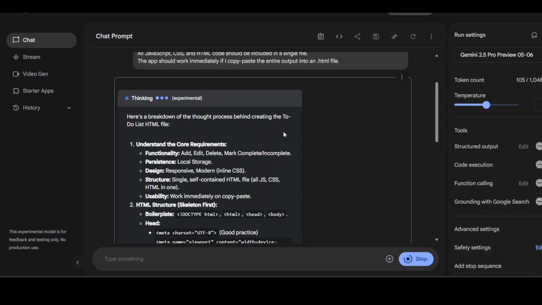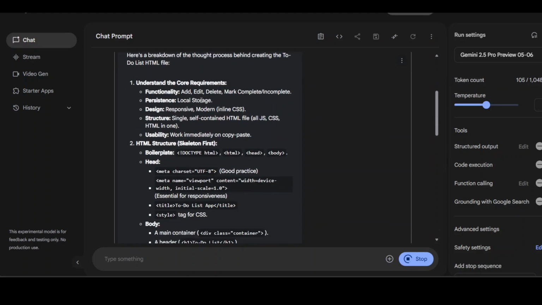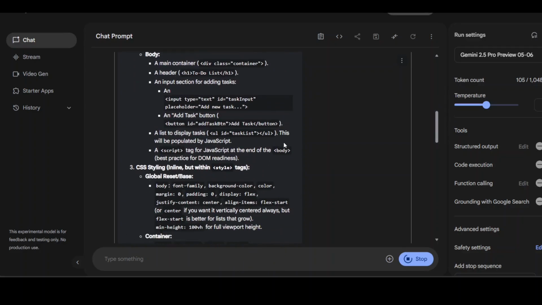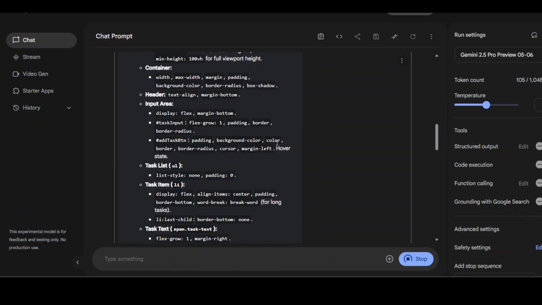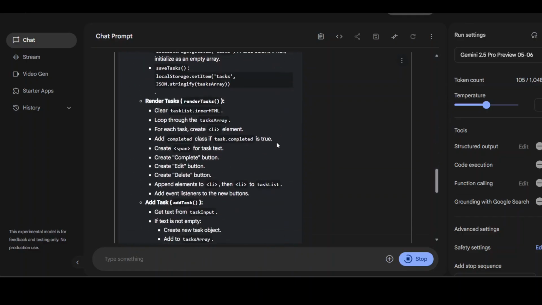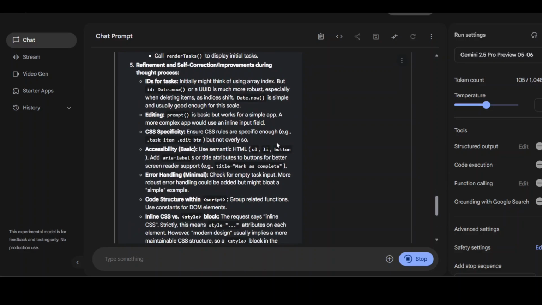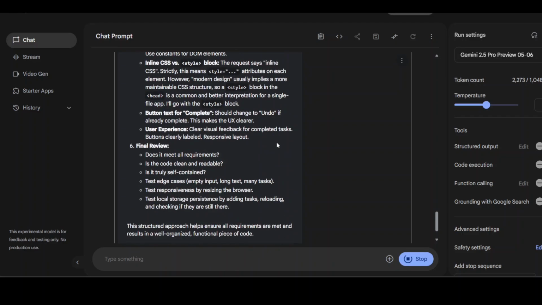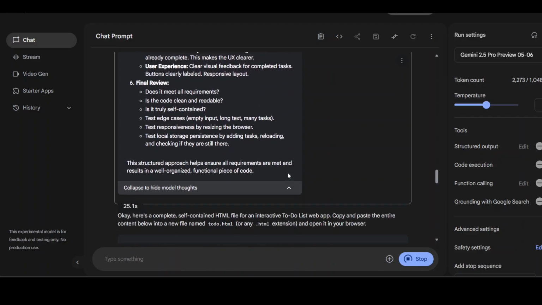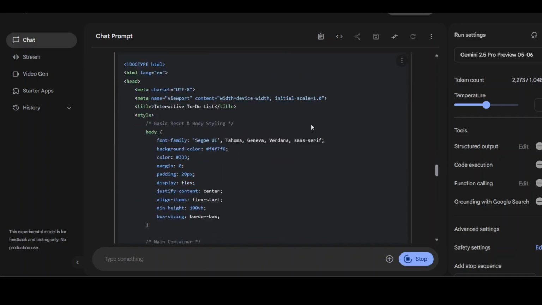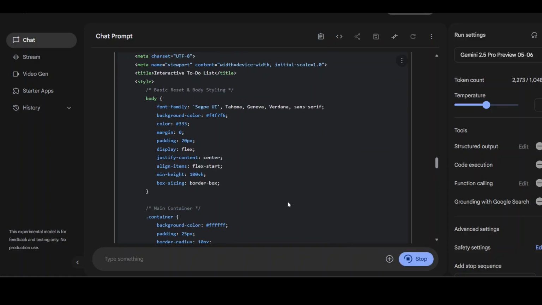And it is giving us the breakdown of the thought process, where it is understanding the core requirements. It is creating the skeleton and then the cascading style sheet. There you go. Already looks really high quality. And I have to admit that Google's 2.5 model has come a long way when it comes to coding. So you see, it has generated this code. So I will wait for it to finish generating, and then I will paste it in the browser to see how this goes. Almost there.